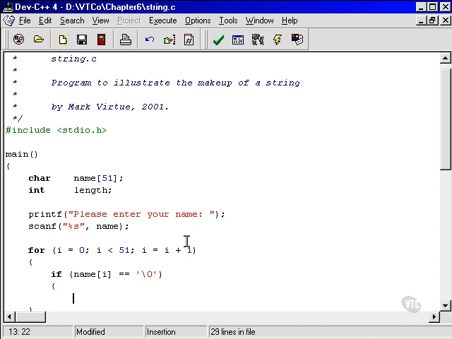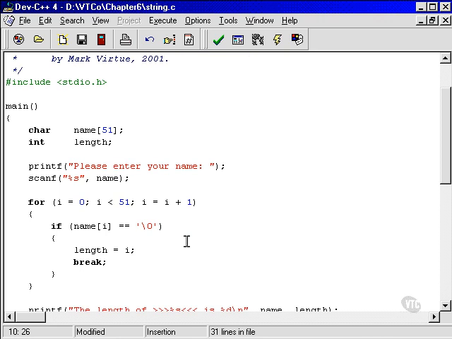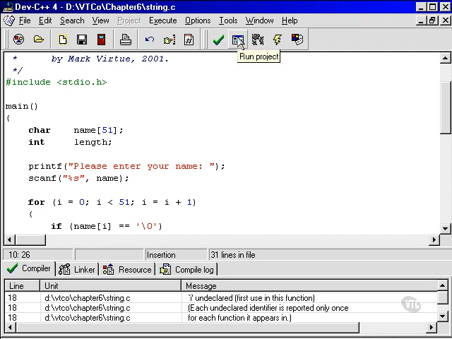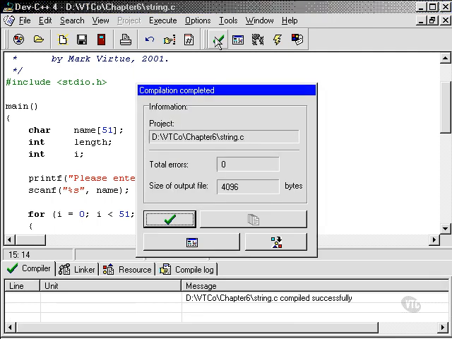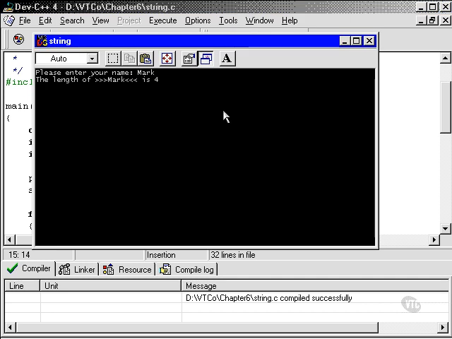So we can say, well, length. We know what the length is now. It's i, isn't it? And then we break. Can you see that? You see what we're doing? Okay, let's see if that works. Okay, and run. Oh, hang on. There were some errors there. i is undeclared. Of course, i is undeclared. Silly me. Let's try that again. Okay, no errors. And run. Please enter your name. Length of mark is 4.